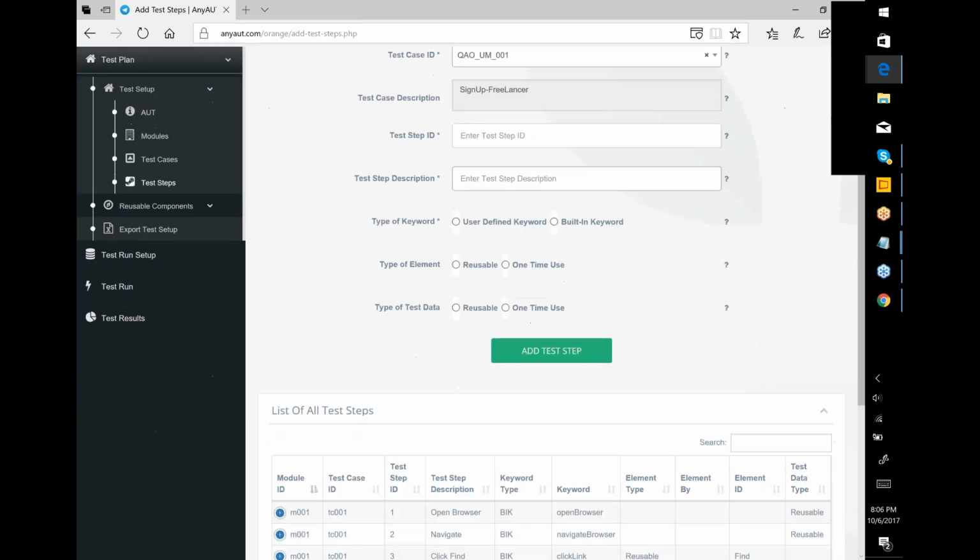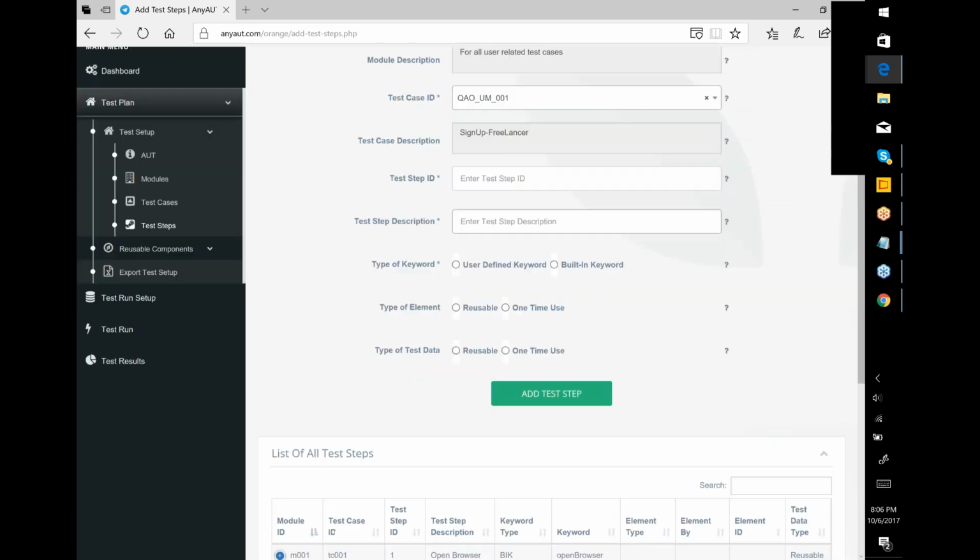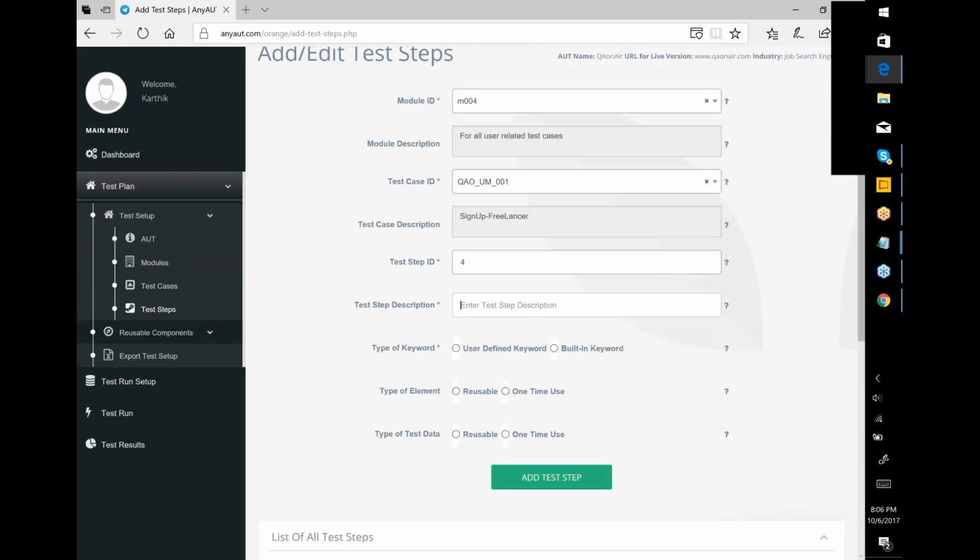Step number is now 4. These are the improvements, team, that we have to apply into each version now. Step description: verify a text is present.